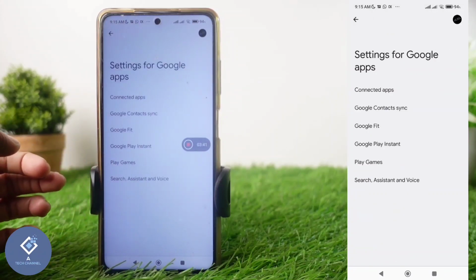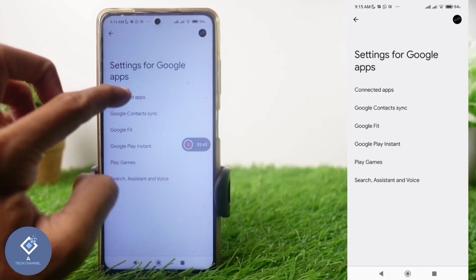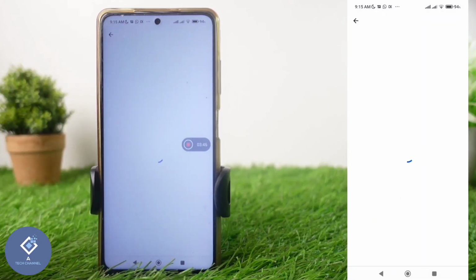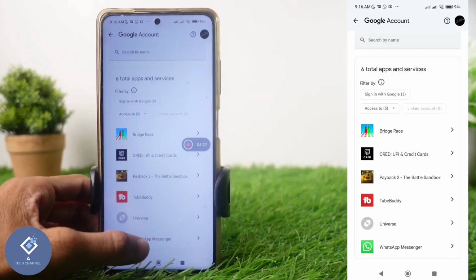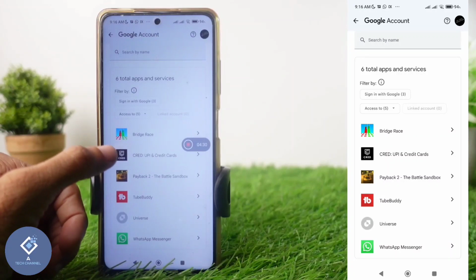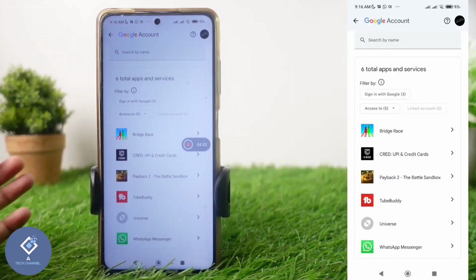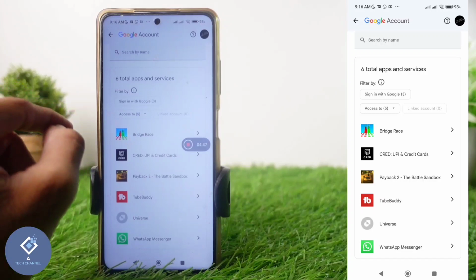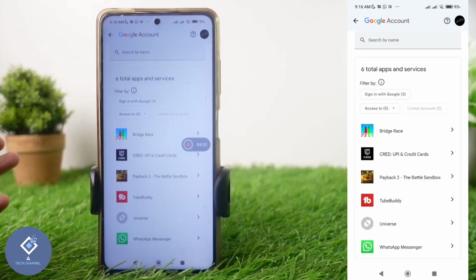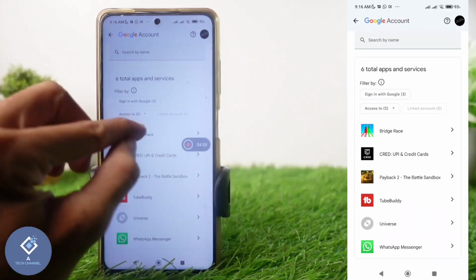Click on this option. When you are clicking on that, you can see the connected apps option. Click on connected apps. When you are clicking on that, you can see every app to which you have given permission. I have given permission to WhatsApp Messenger, that is needed, and I have given permission to CRUD, that is also needed. Here some apps are there which are not important. Here you can see Bridgerize. If you can see any apps or websites like that, just click on that.